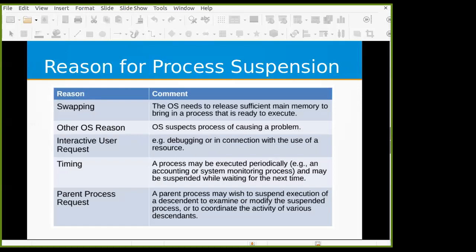Interactive user request, for example, debugging or in connection with the use of a resource. If the user requests some debugging, in that case the OS may put that process in the suspend state and then it will be analyzed. Timing, that is another reason.